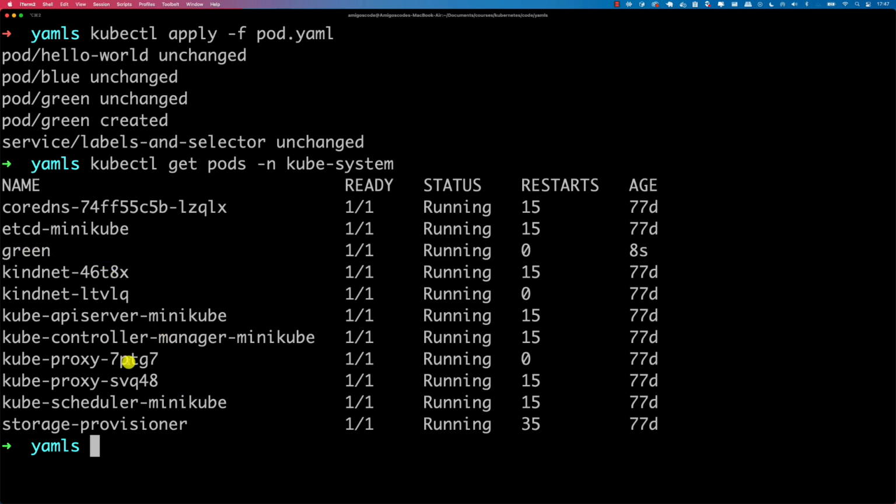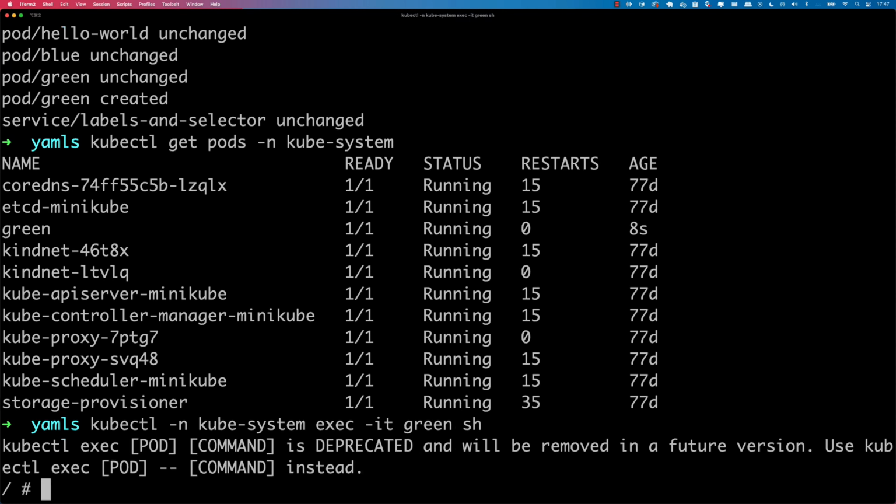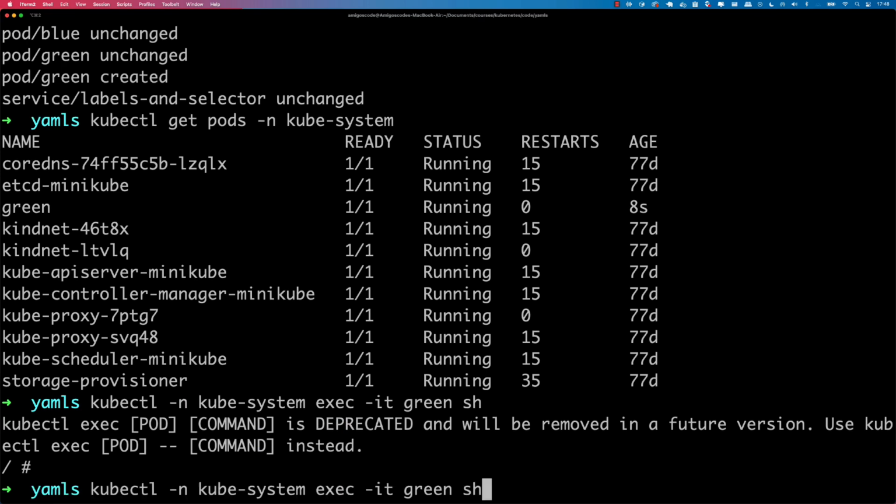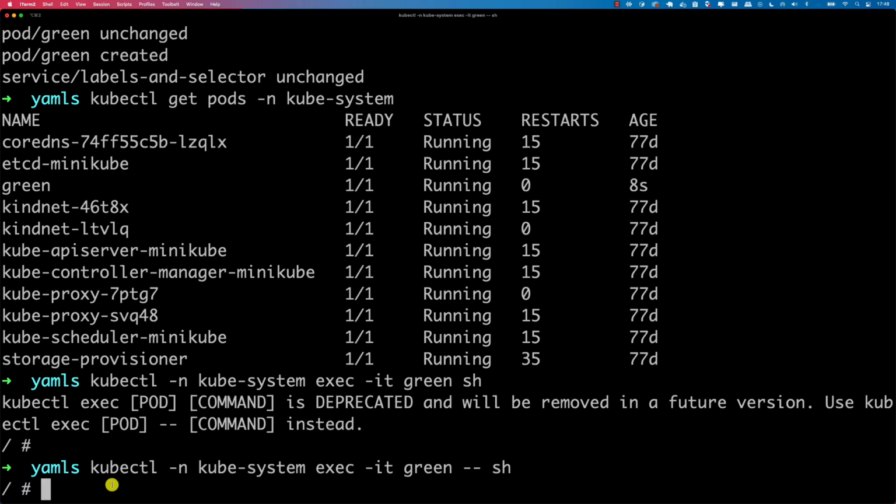So here, let's just exec. Actually, let me just get the up arrow command. This will be green there, and then sh. And there we go. We actually get a deprecation message, and this is because we need to say --. So this is the official way now.